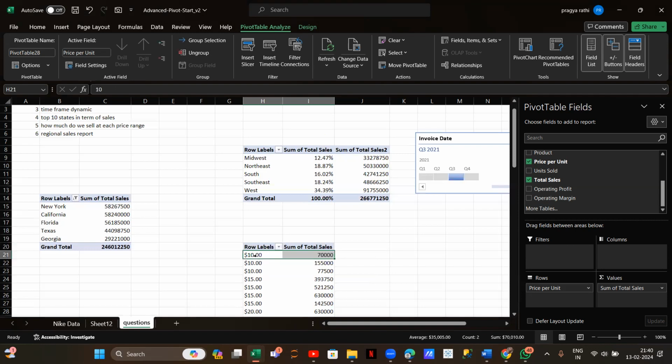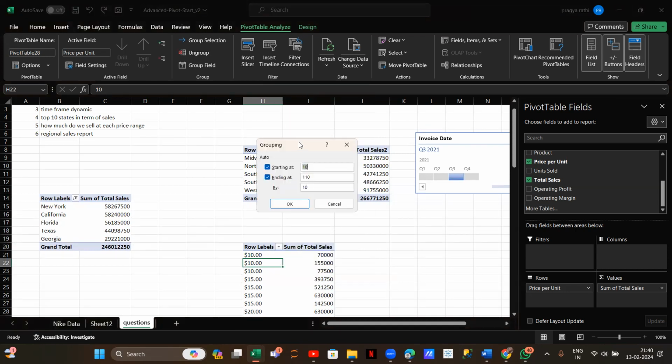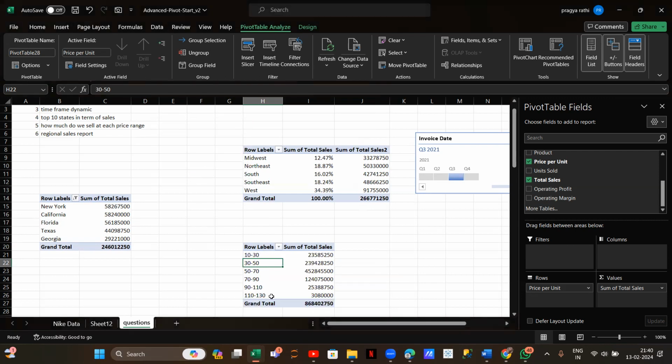How can we group it? Just click over here, right click it. You can see we got the option of group. I wanted to start with 10, end with 120, and I want a gap of 20. Now you can see I got my data in terms of groups: in the 10 to 30 range we have a sale of this much, in the 30 to 50 range we have a sale of this much.